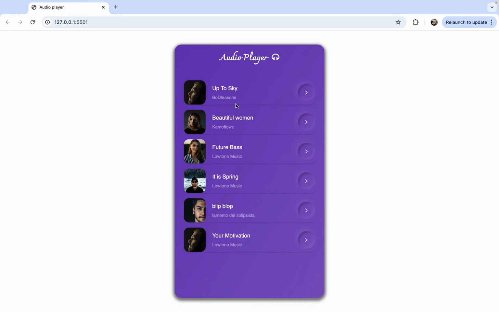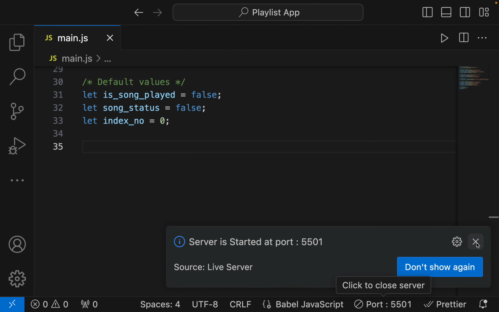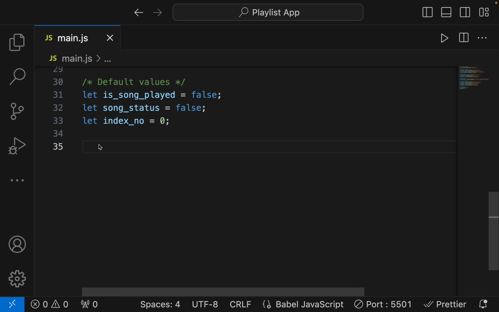Got it. Okay, if you're there, let's do this. We're going to start off by creating the toggle playback function. This is just a comment to help guide what each area is. We're going to define the toggle playback function to play or pause a song.